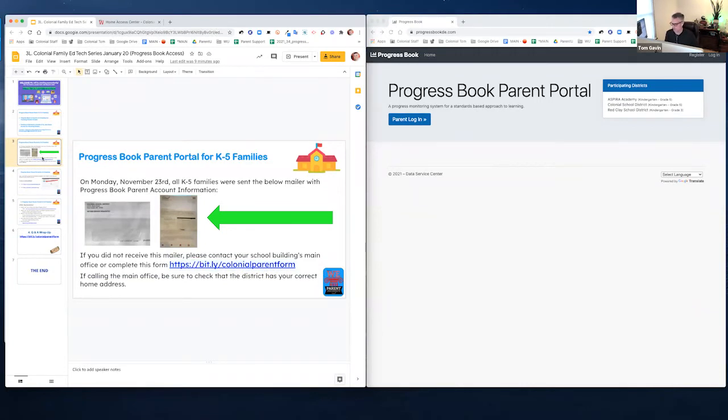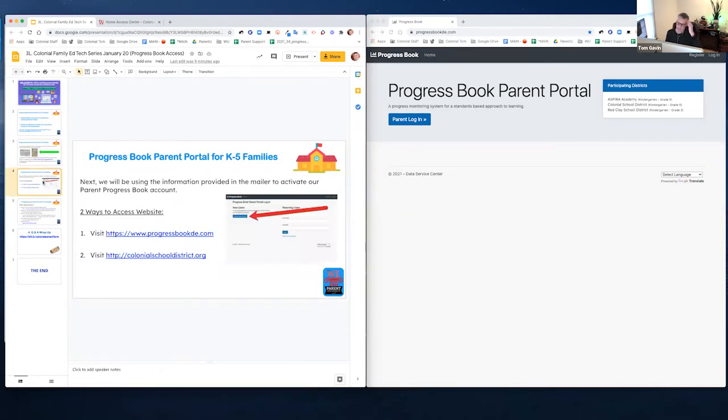So let's move on to our next slide. The first thing we wanted to cover, again, Progress Book is for families with students in grades K to 5, but we wanted to show you how you'll access Progress Book. There are two different ways. The first way is you can go to the Progress Book website.